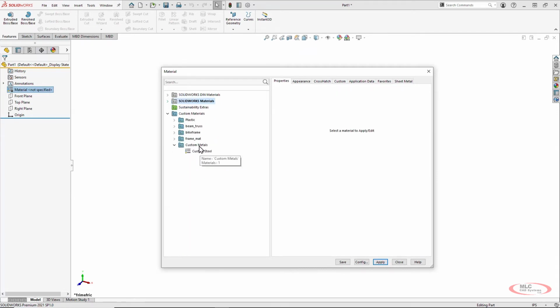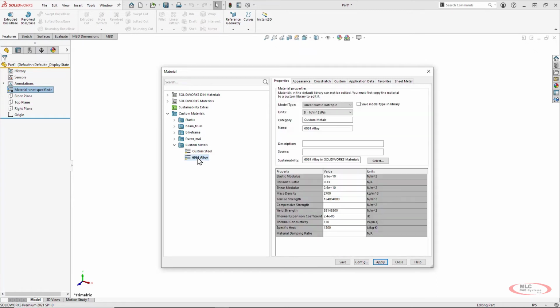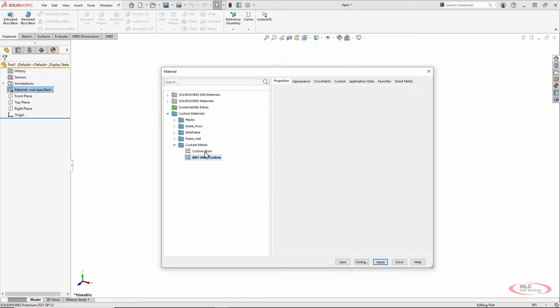And then you can come over and right-click on the category that you'd like to create that new material in and select Paste. And that's going to paste an exact duplicate of that particular material in your new custom category that you've created. We can just type a little suffix here that says custom. That way we know that's our custom alloy.